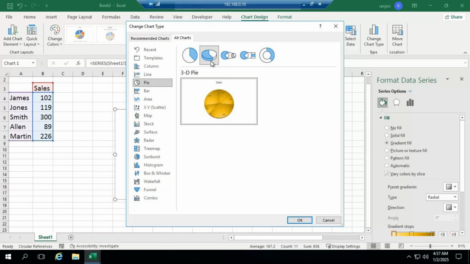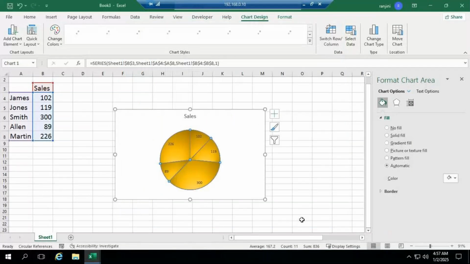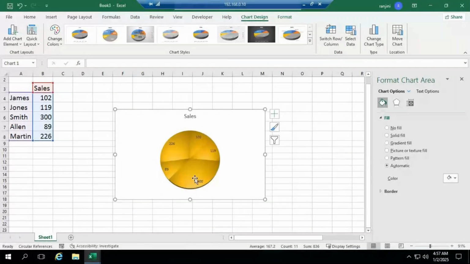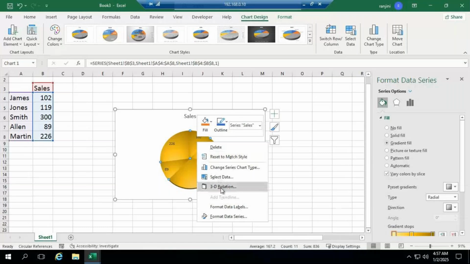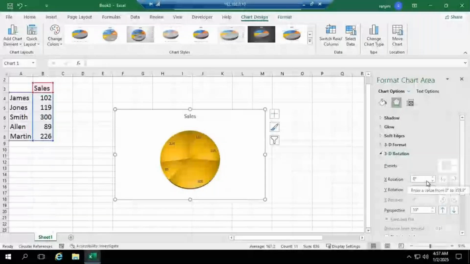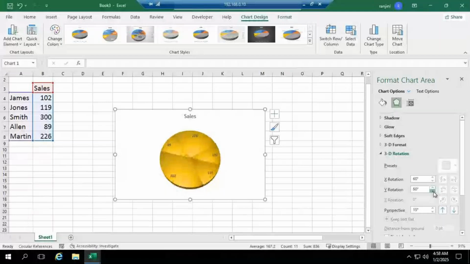So I'll change this to 3D chart. See, you right click on this, you will get 3D rotation. Here you can go for this rotation. You can see the chart is rotating on X and Y axis like this.